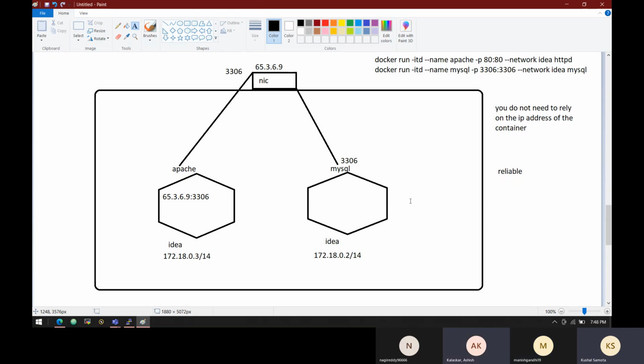Any more questions, guys? Kushal, I have one question. If my MySQL network is like 172.19, can my Apache container communicate with the 172.19 network if we have different networks for Apache and MySQL? Yeah, no matter. We do not need to worry about the container IP address, guys.